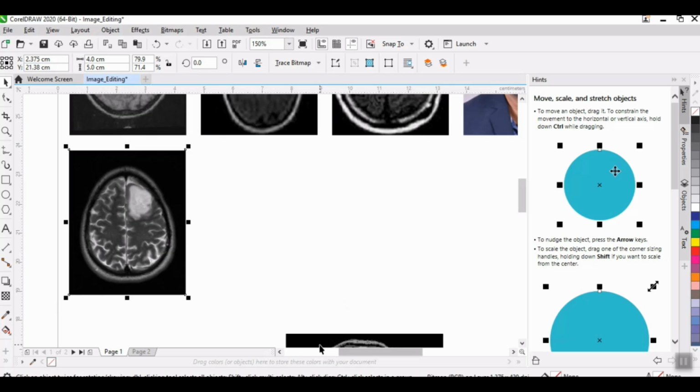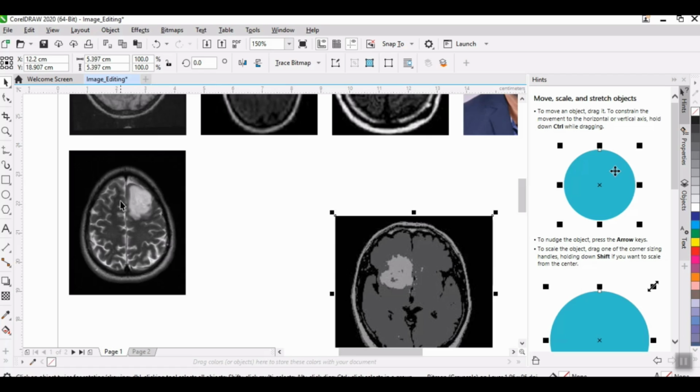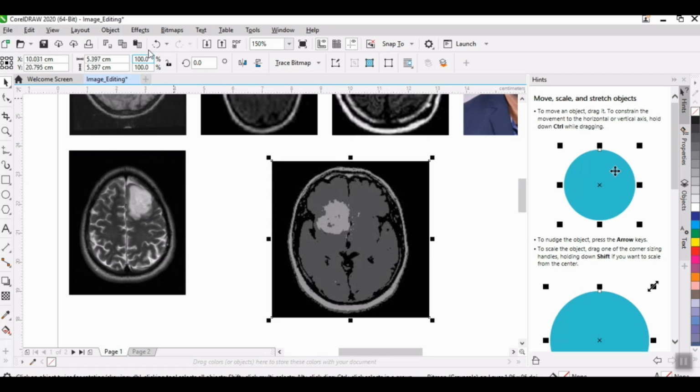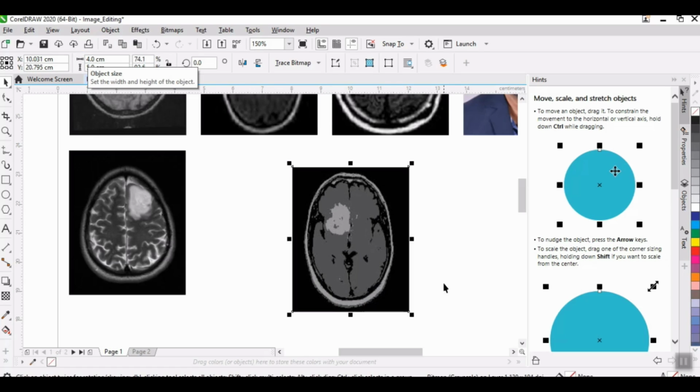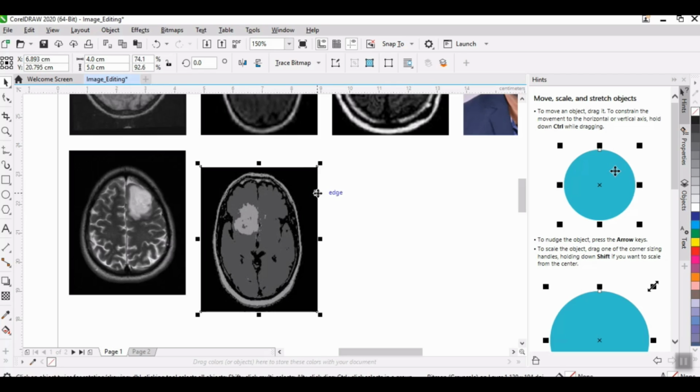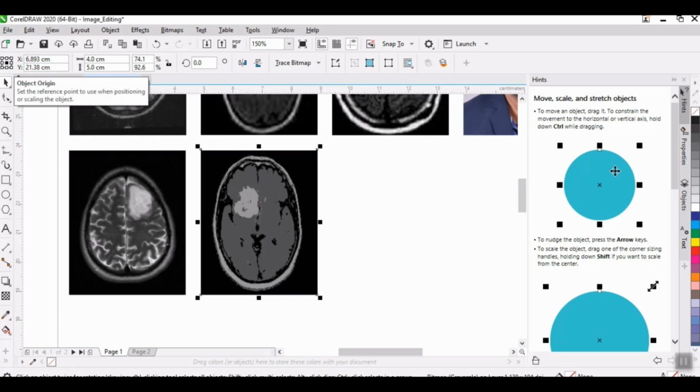Clear? Now once we do this operation for the first image, the rest of the things are very easy. Take a note of this. First convert this image to 4 by 5 centimeter. What is the position of this image? It is 6.893, so right here 6.893. Always ensure that whenever you are writing the value, the image should be selected. So 6.893, click here. What is the vertical position? 21.38. Back to this, change this value to 21.38.